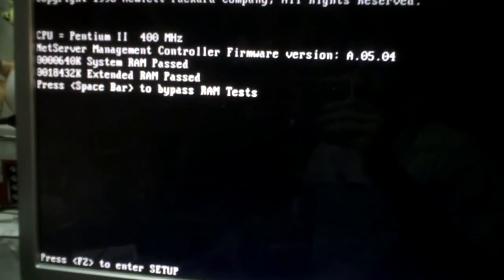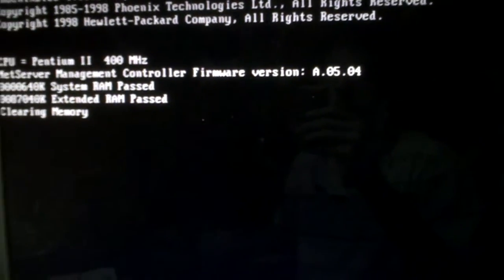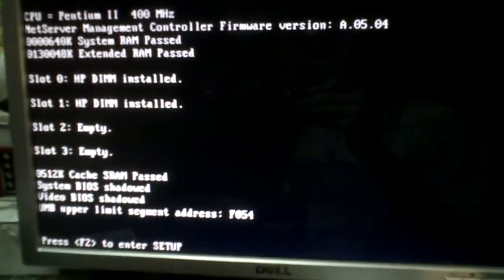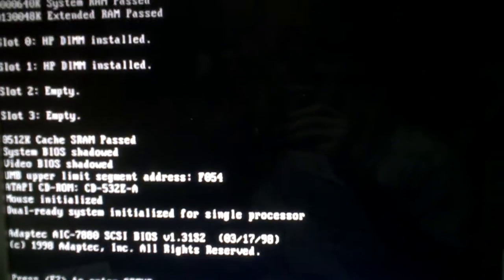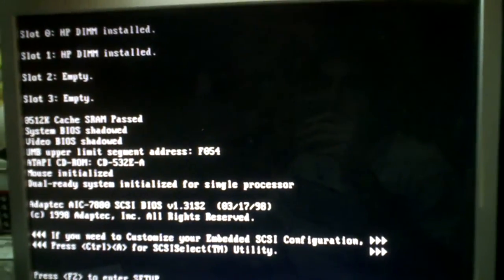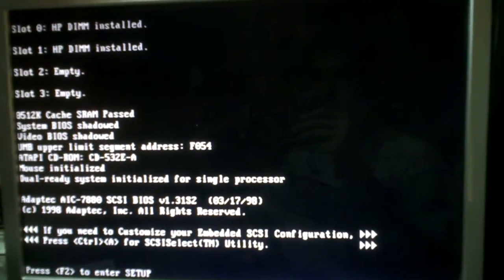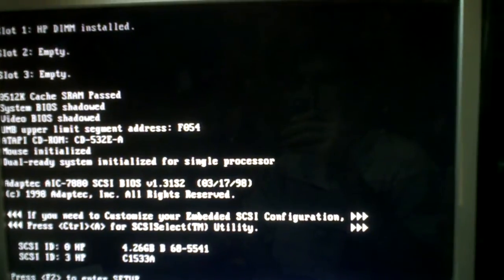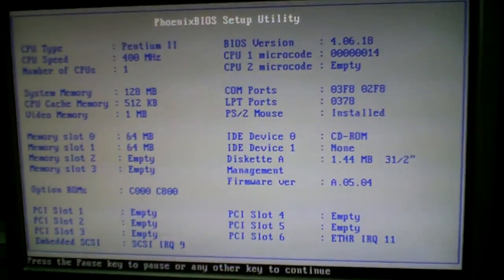Okay, let's skip the memory test. You know, the memory is already good. Gotta keep this under 11 minutes, as you know. And I want to pause when we get up to this giant screen over here. Okay. And there's the drives. There we go. Let's pause this.